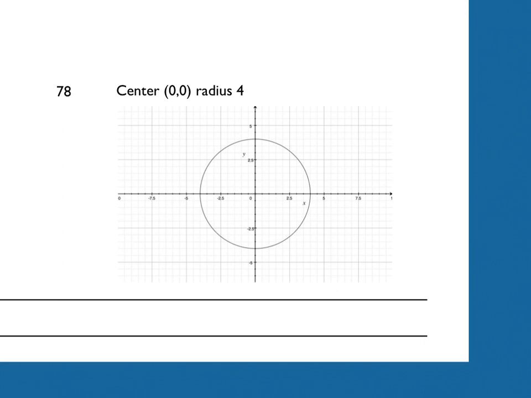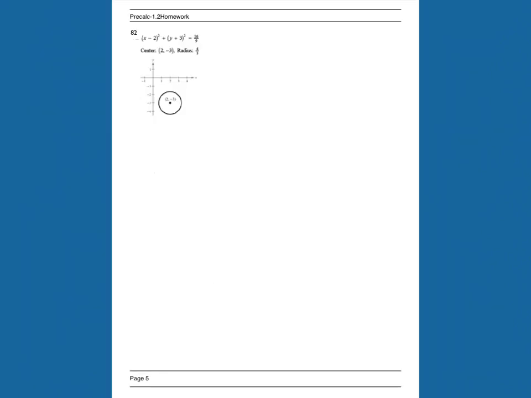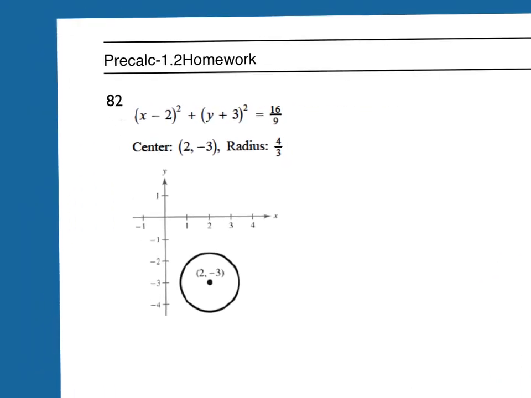78, center is 0, 0, radius is 4. And then your graph should look like that. And 82, center is 2, -3, radius is 4/3, and your graph should look like that. Questions on any of them?